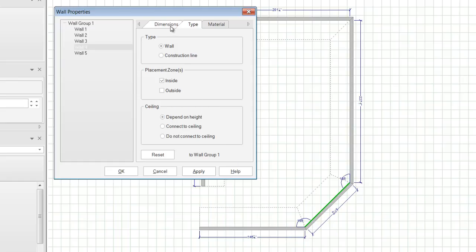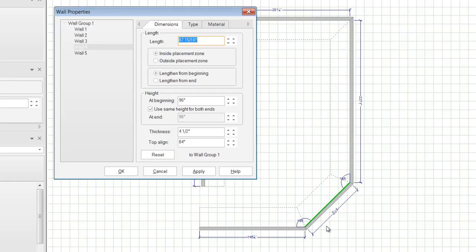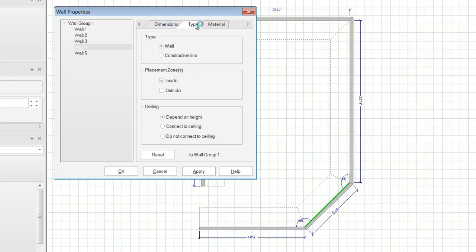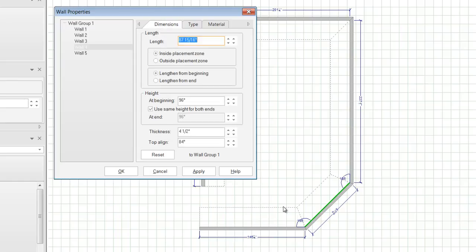But if I went back to dimensions, the thickness would still be 4.5. So if I wanted to put a cabinet on the other side, I'd still have a gap in between those. One of the ways that I get around that is pretty simple. I actually change the thickness to be 0 to begin with, and it will automatically change my type to be a construction line. Now, before I do that, I said that I wanted both of these walls to be peninsulas. There's a quick way to do that too. Windows has a feature where if you hold the control key down, you can actually click on multiple items and select them at the same time. So by holding the control key down, I have selected walls 4 and wall 5.